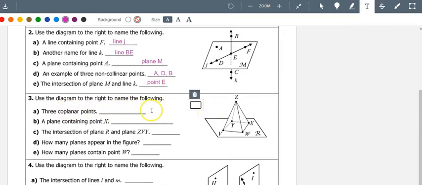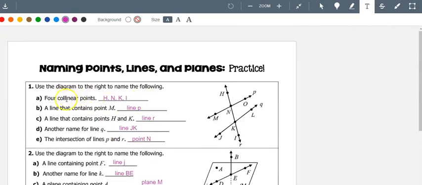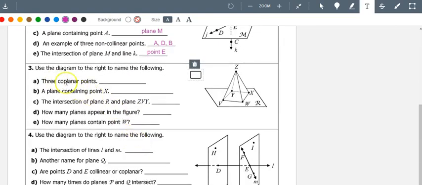Next, we have 3 coplanar points. Collinear means what? On the same line. So coplanar would mean what? On the same plane, okay? So any 3 points on the same plane. Now your planes are your different surfaces. So for example, we have plane R right here, and every point on that plane is coplanar. So X, W, Y, Z, those are coplanar.